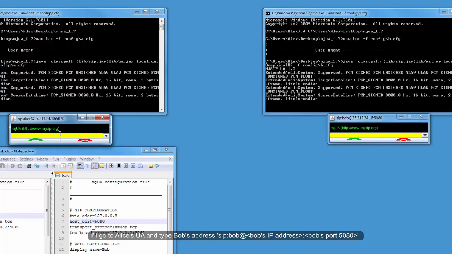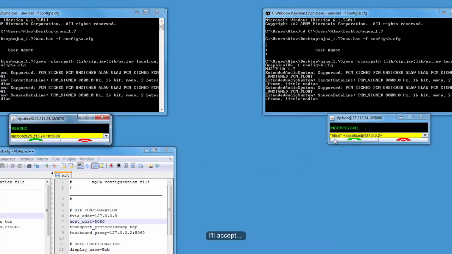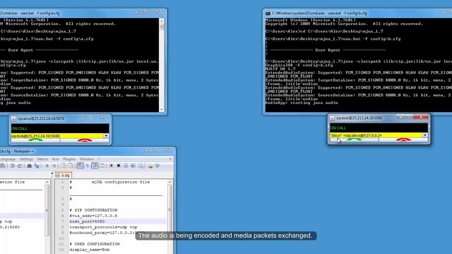I'll go to Alice's user agent and type Bob's address, sip:bob at Bob's IP address, Bob's port 5080. The same address I see here in Bob's user agent, and click dial. And immediately Bob's phone rings, showing an incoming call from Alice. I'll accept, and as you can hear, we're connected. The audio's being encoded and media packets are exchanged. Now to terminate the call, I'll hang up, and the call is terminated.